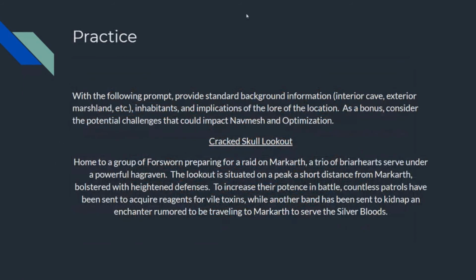Lastly, we're going to go over some practice here because we talked about a lot of concepts that you have to consider before doing a dungeon. So before we do any actual structural building, I would like to give y'all a prompt to expand on. We give you the location Cracked Skull Lookout here, and I want you to tell me what type of location it is going to be, what are its inhabitants, and what does this background mean for the level overall.